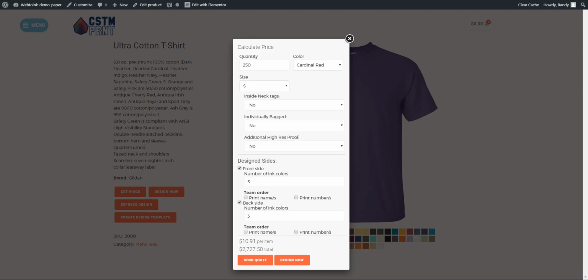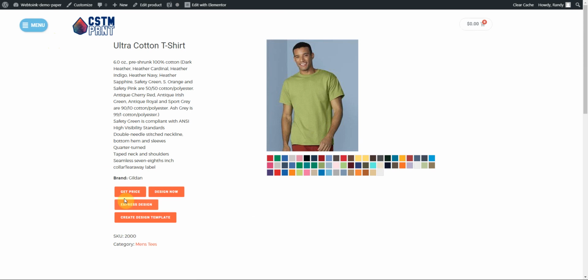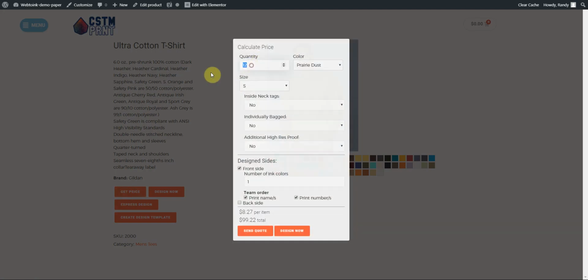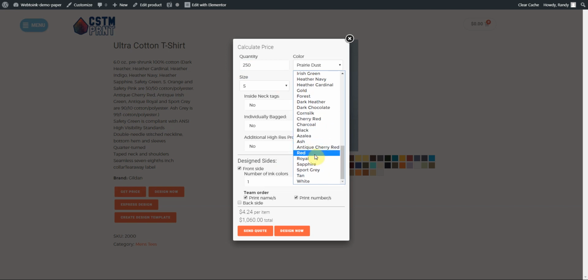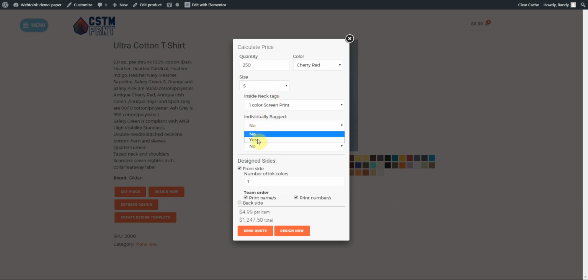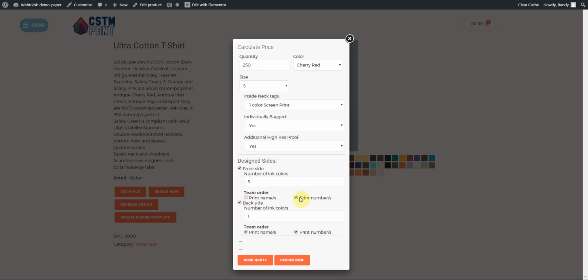So now we can go back to this page. I'm going to do a refresh. Let's check it out now. We'll do the same scenario. 250 shirts. I forgot what we chose, so we'll just say cherry red. Inside neck tags, yes, yes, yes. 5 on the front, no names. No names on the back. And we'll do 3 on the back.